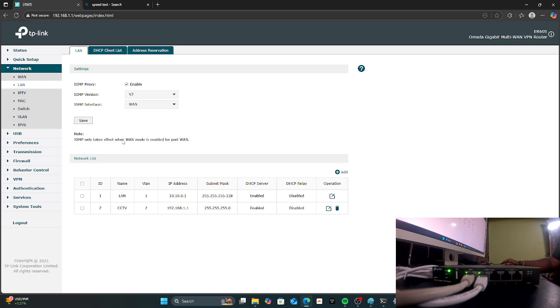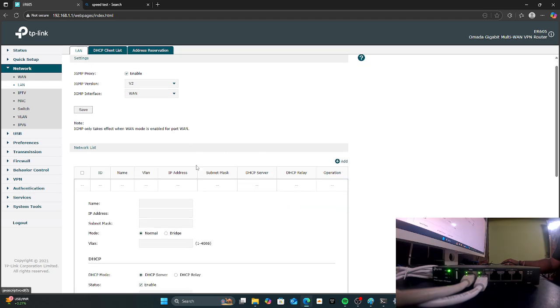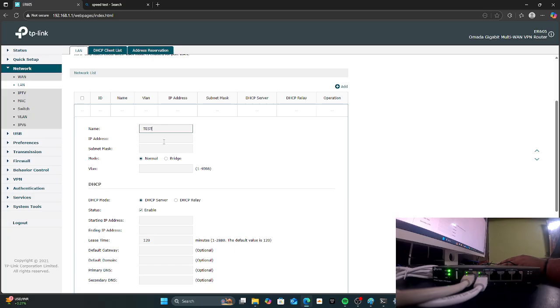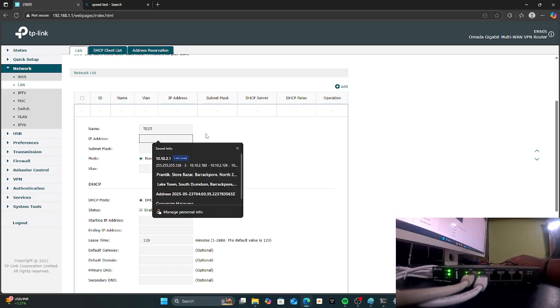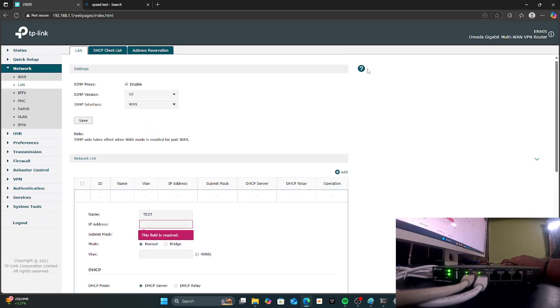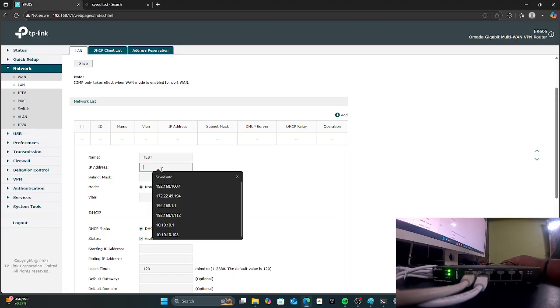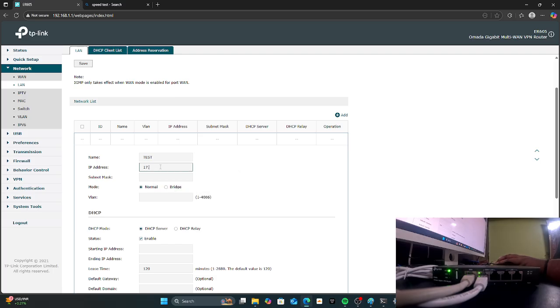So here you can see this is the mode. I will click on add. Let's say the name, I will give test. Now what will be the IP address? This is the starting IP address, and if you click on this question mark arrow, you will see all the details, you can check it out, you can do whatever you want. So I will give a very different type of IP which you have never seen, something like the AWS series.